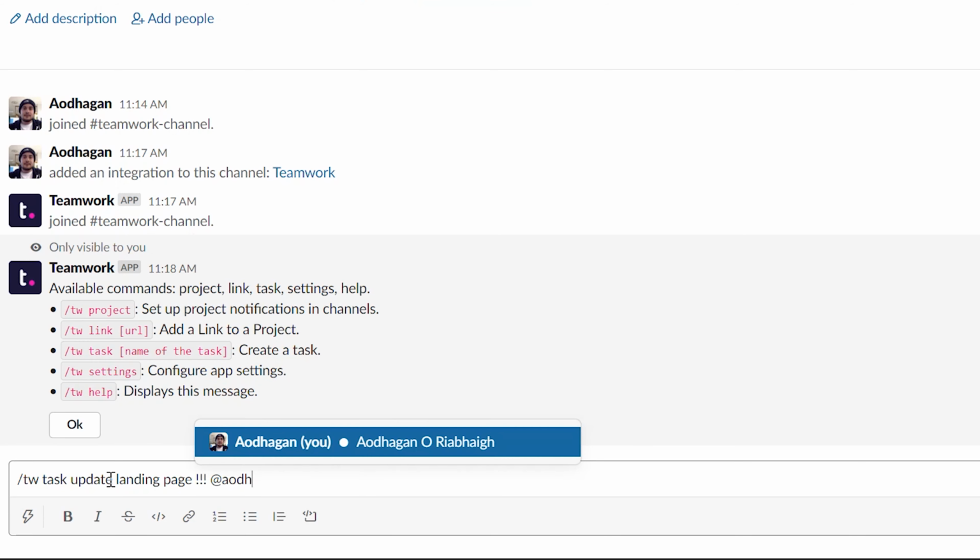Next up, let's quickly set up a Slack channel as a project channel by using the /tw project command. Just select Set Project and choose the project. Now, whenever this project is updated, for instance, when a task is added, you'll be able to see that task directly in this channel.